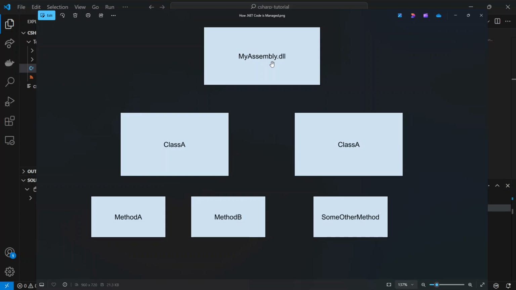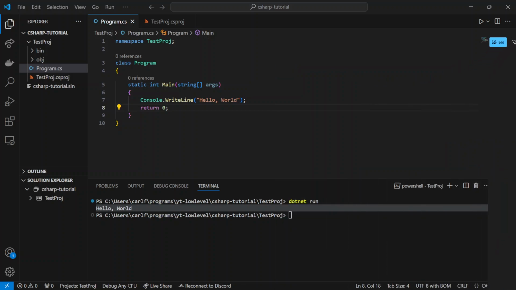Next, each assembly contains some types or some classes. So I've detailed that here. There could be different classes. I've accidentally named them both class A, but pretend these two have different names for now. So each assembly contains multiple types, and you saw in my program, if I bring this out of the way, Program right here, that is my type. That is the type that I have in this assembly. So this is a class.